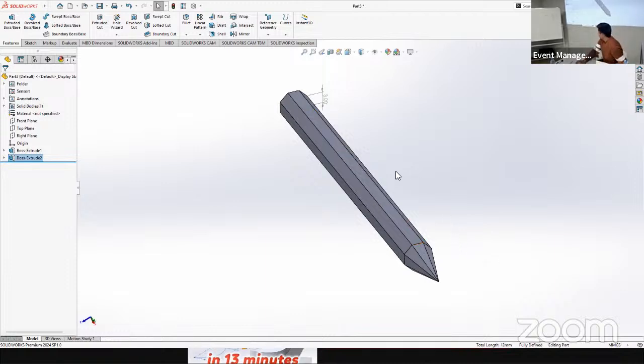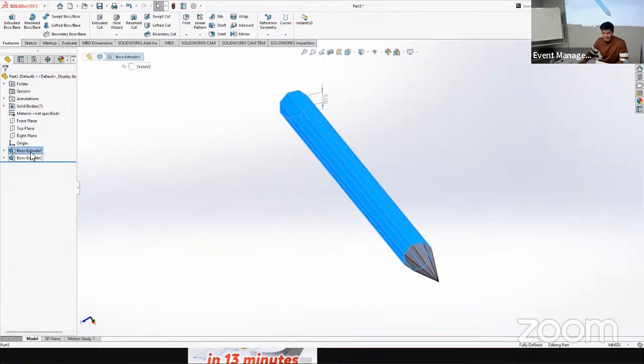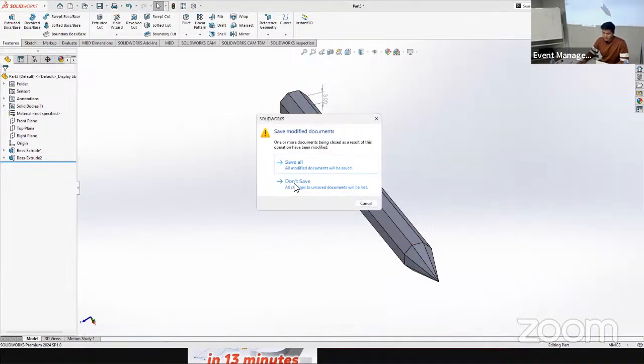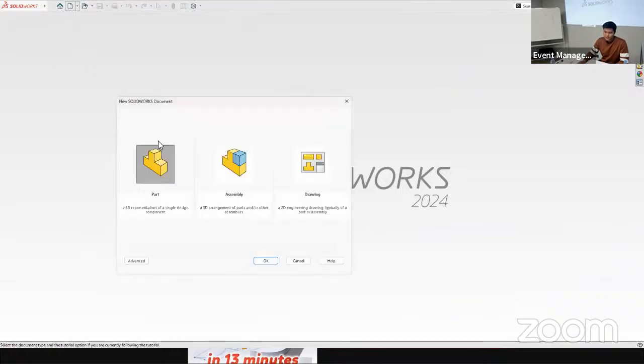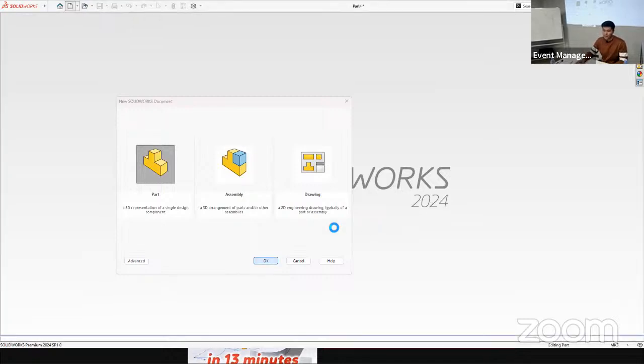So that was a simple demonstration. That's a very uncommon thing to model in that program actually, but anyways, okay. Now let's close it and not save that. And let's start a new part. That's going to be our next project for us.